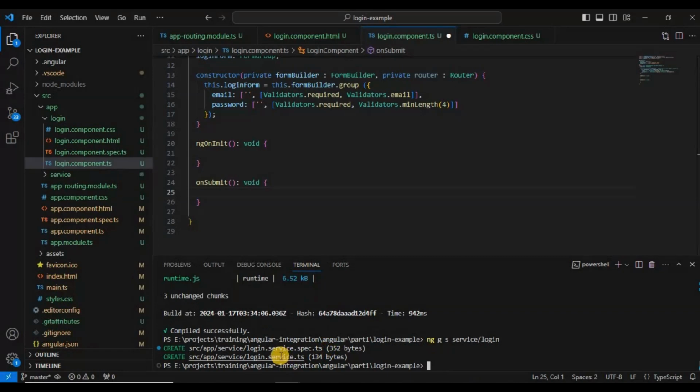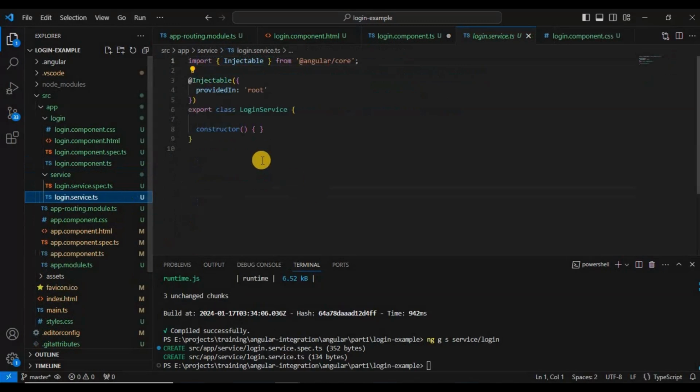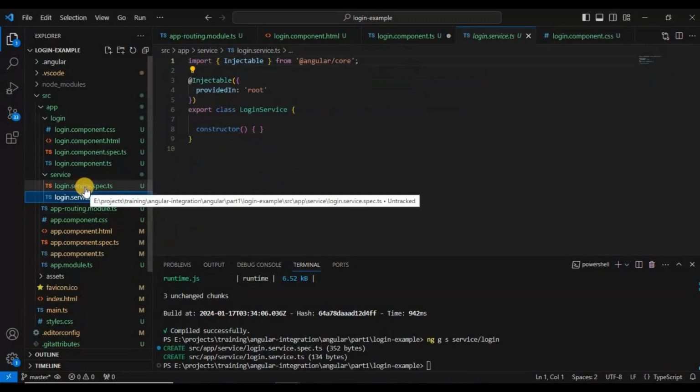This spec file is basically used to write the test cases for this one, whatever code we have written under this ts file here. Those we can easily cover using this spec file. We need to create the test cases for those.